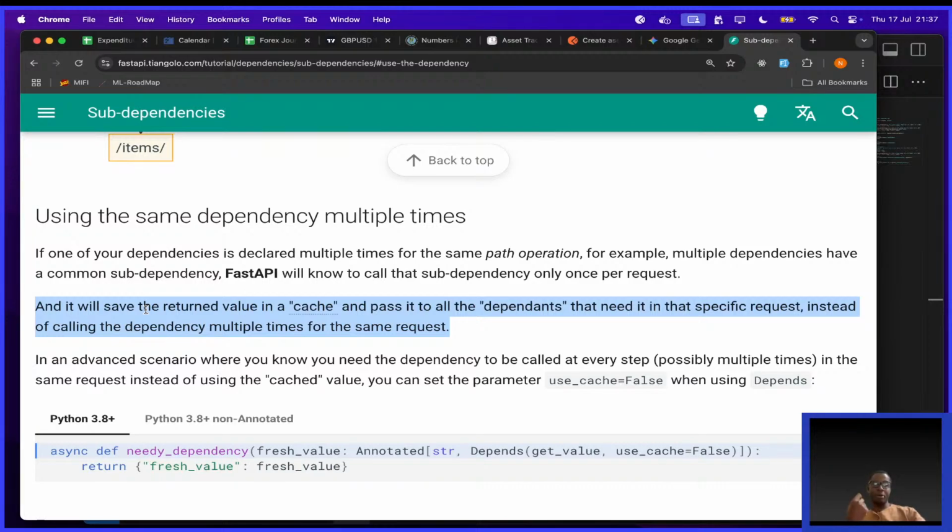So temporary memory, okay? And pass it to all the dependents that need it in a specific request. And instead of calling the dependency multiple times for the same request, this is good for performance, okay? Caching it and then giving it to other people, other functions that need it, okay?